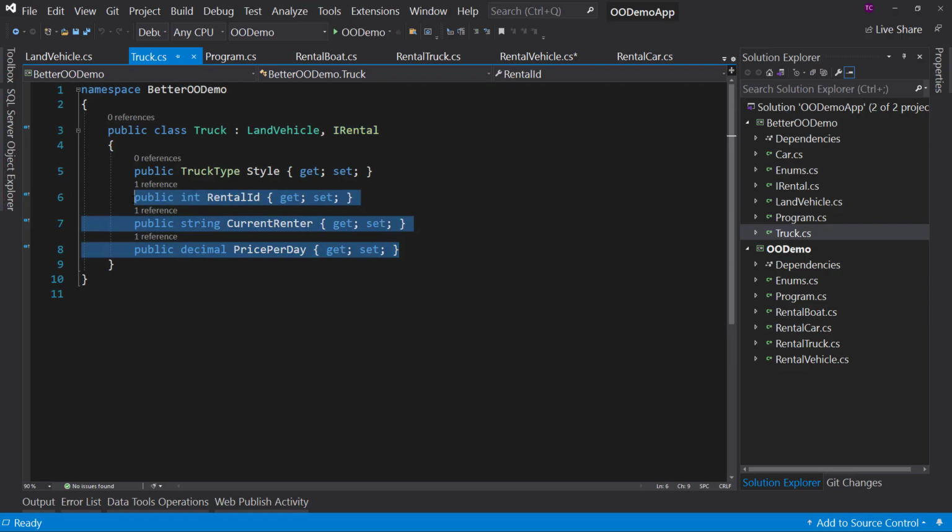iRental makes sure that we have the same properties. So we're protected against typing it differently, calling it rental identifier instead of rental ID, those kinds of things. We're protected from that. And the only thing we have to look out for is if we had some kind of logic in our getters or setters. So that's one reason why this is not a violation of DRY.